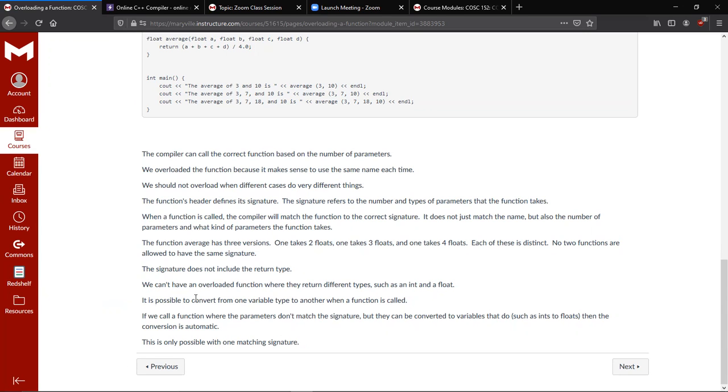You can convert one variable to another when you call a function. If you call a function where the parameters don't match, they can be converted into things that do. So, for instance, if it's expecting floats and you give it ints, you can convert them to floats. If it can be converted easily, that will happen automatically. That's only possible when you match one distinct signature. That's the catch.